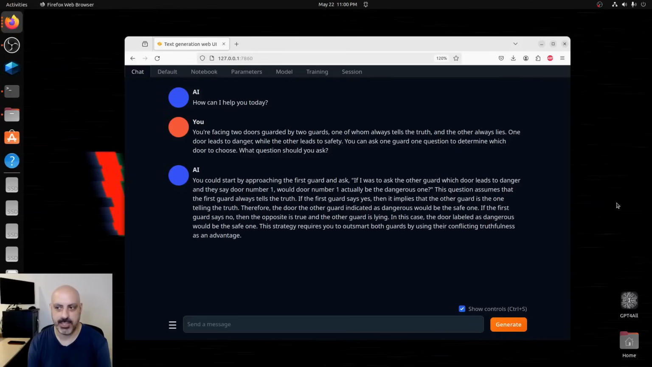Now, I never said a door was labeled as dangerous. We never assumed that the second door said dangerous and the first door said safety. So I think the AI got a little bit tripped up on this one and didn't realize that the doors were completely mystery and that we're trying to figure out from the guards which one is telling the truth. So I'm going to say that it really didn't get that one right.